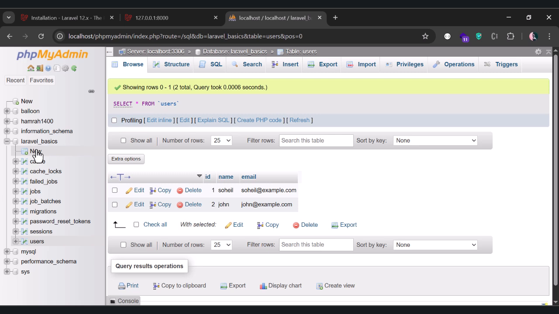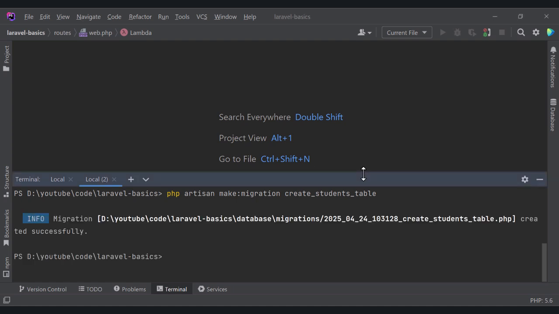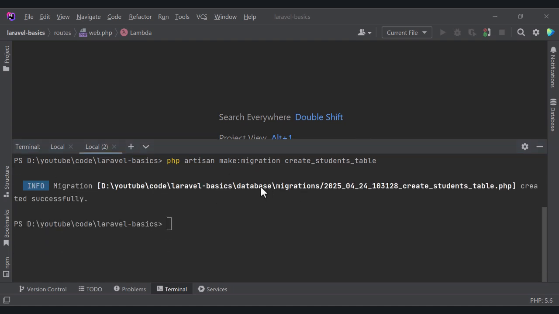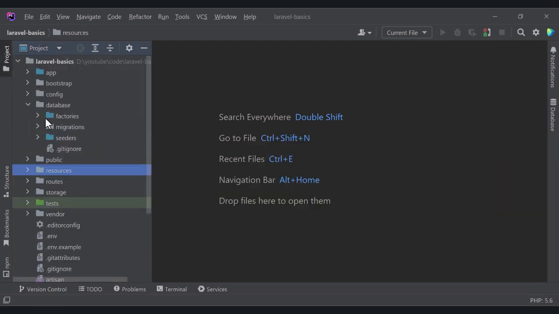So let's create a new students table using migrations. Open terminal and type the command php artisan make:migration and specify the name of the migration, like let's say create_students_table. This could be any name, but this particular name will help Laravel understand that you're trying to create a students table. The migration is created for us. It's within the database directory and migrations. We use the schema facade to create and modify tables.